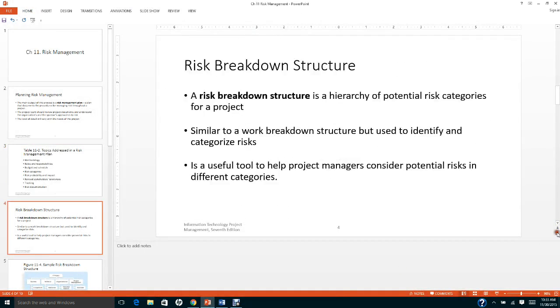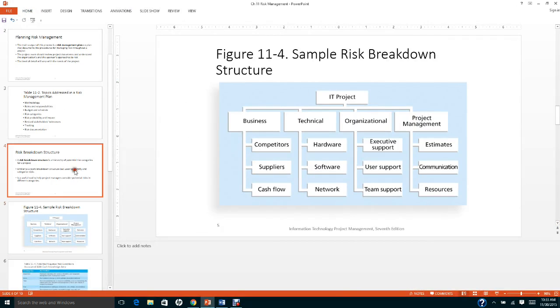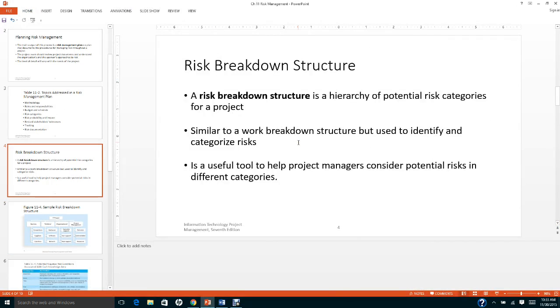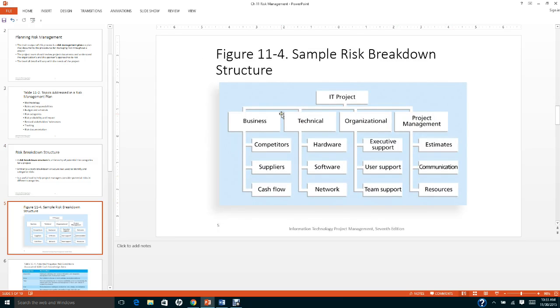The next one that I'm going to talk about is the risk breakdown structure. A risk breakdown structure is a hierarchy of potential risk categories for a project. It's similar to a work breakdown structure, but used to identify and categorize risks. It is a useful tool to help many project managers consider potential risks in different categories. Here I give you an example of a risk breakdown structure based on business, technical, organization, or project management.